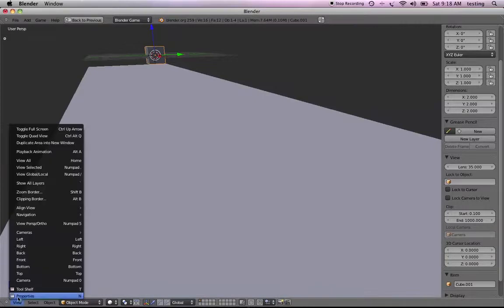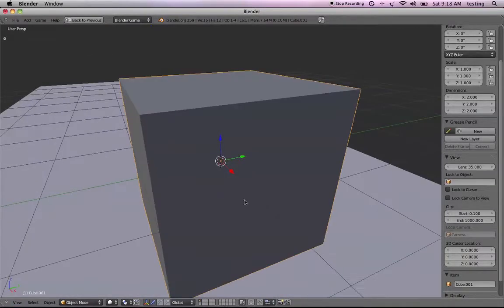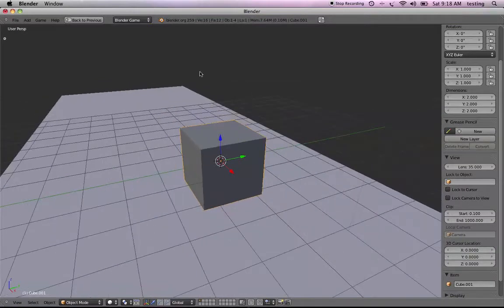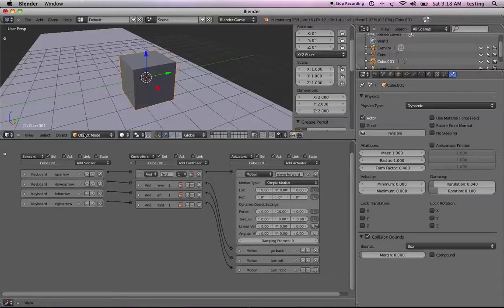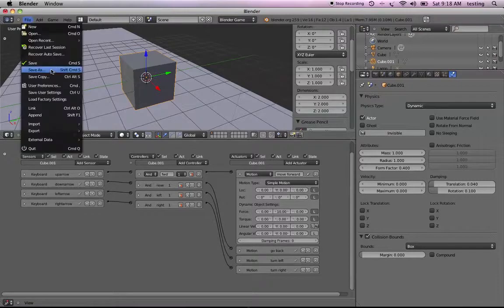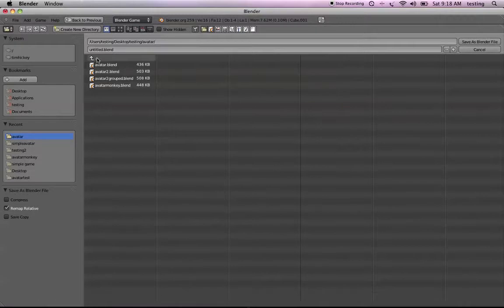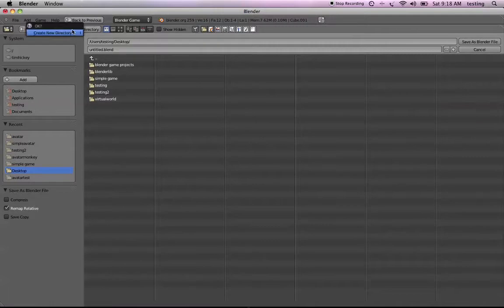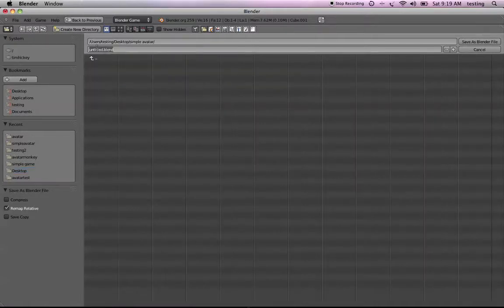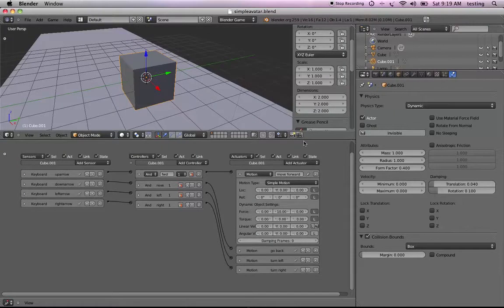And let's zoom back in. Actually, let me just do view selected. Great, and zoom out a little bit. And now let's save this. Shift space. Let's save this in a simple avatar. So we'll go Save As. I'm going to go up to the desktop, and I'm going to create a new directory. Yes. And I'm going to call it Simple Avatar. I'm going to click on it, so we go into there, and I'm going to call this one Simple Avatar dot blend, and click Save. And now we have created and saved our simple avatar.